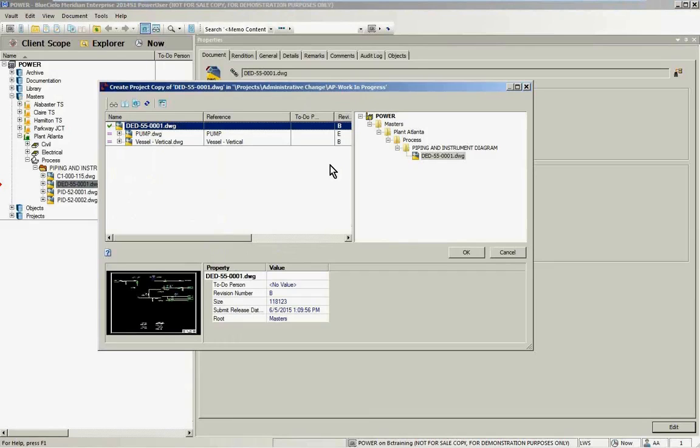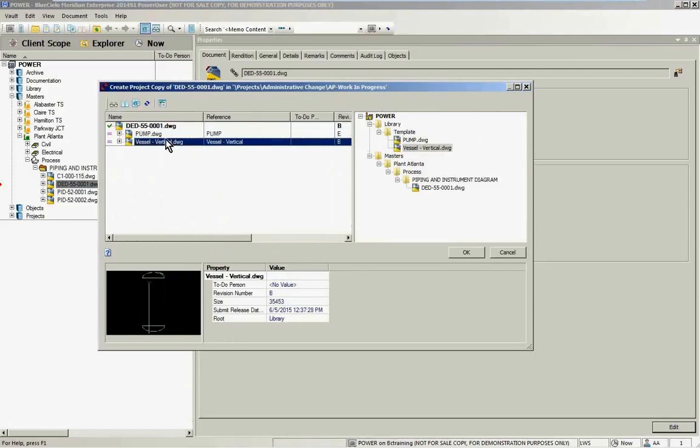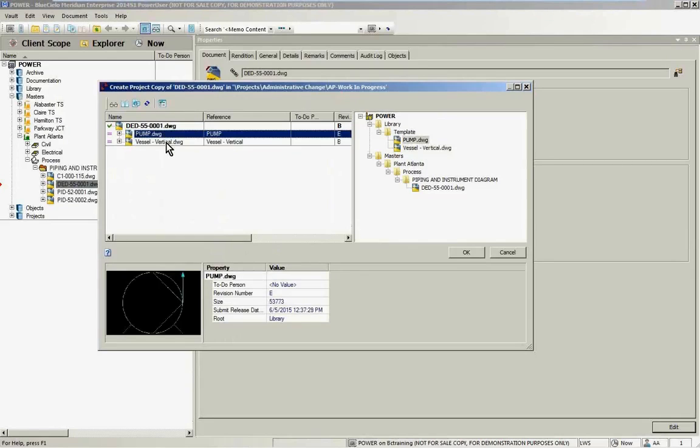This dialog box is pretty interesting because the master document has a couple of CAD references. A pump and a vessel document are being referenced into it as a CAD reference. So in this case, do we want to copy these into the project as well, because they might change? In this case, those are not going to change, and I'm going to leave them where they are. But that's very powerful, to allow me to take those reference documents and put them into the project as well.